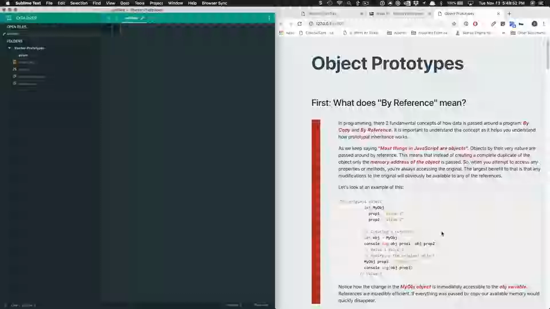But we're going to talk about object prototypes. So in JavaScript, we don't have class inheritance. But that's not 100% true. ES6, which is ECMAScript 6. So ECMAScript is like the standardization for JavaScript.